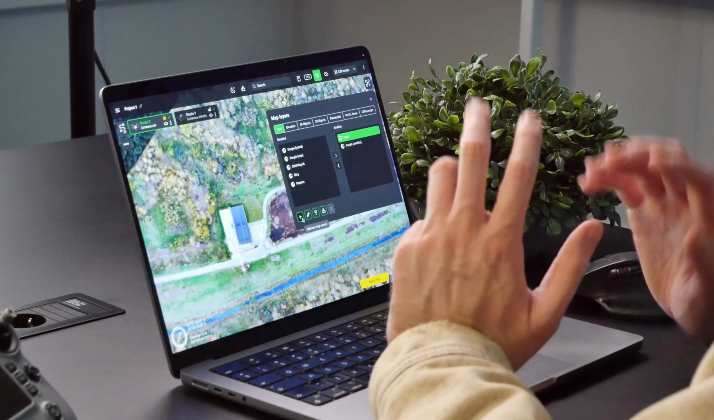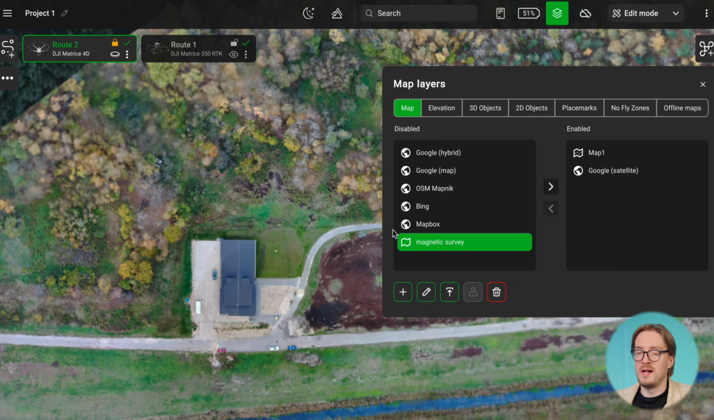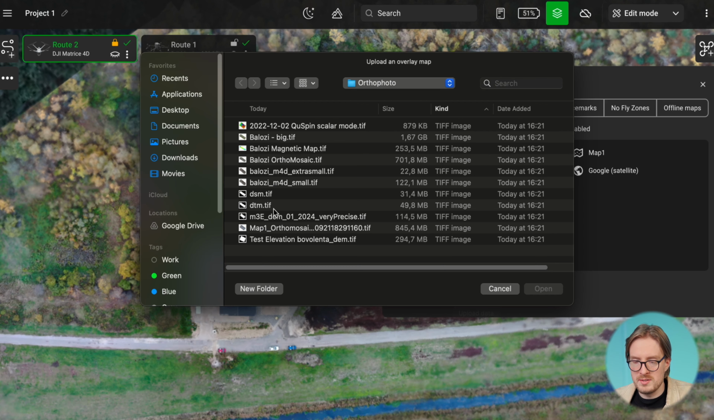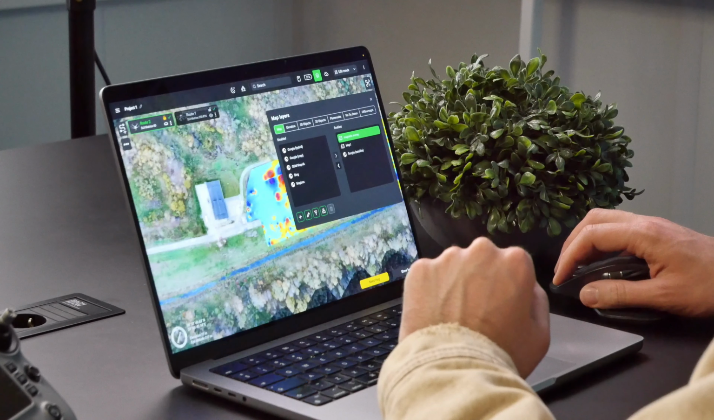Now, to demonstrate, let me also load a magnetic map here. So now, I'll create a new map layer called Magnetic Survey. Again, now let's select it and upload. Okay, and now this is loaded as well. Now let's press again here on this button, and perfect.